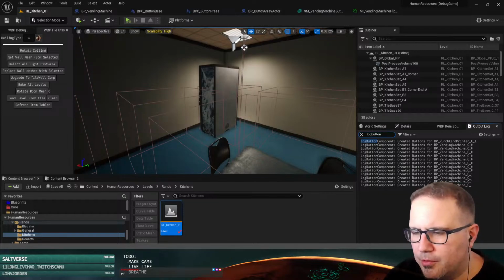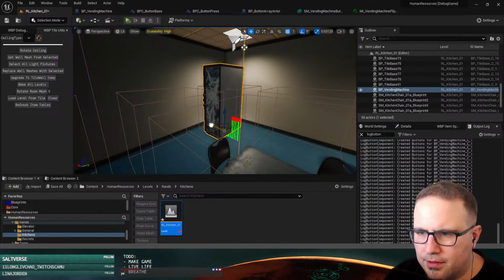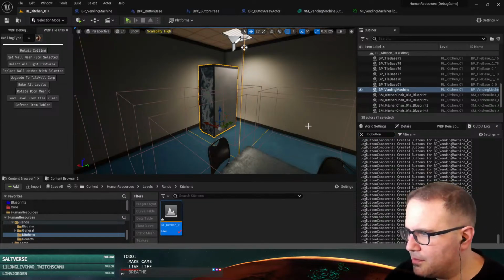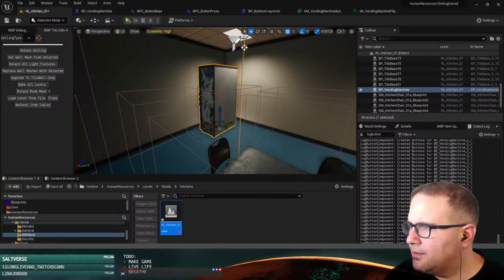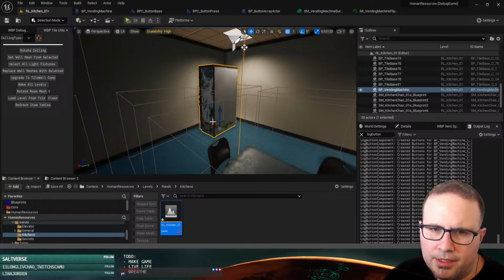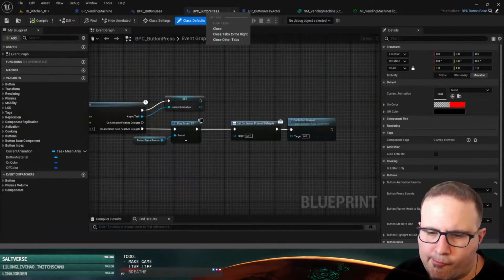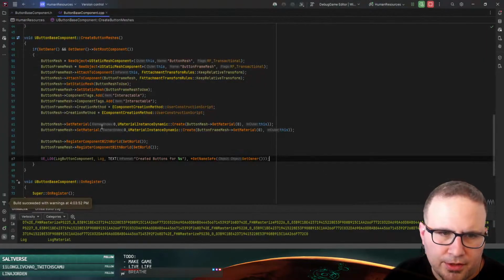Created for vending machine. Is it? Yeah, it keeps being created. It keeps being created. So yeah. Why is it not then setting the material dynamic? I don't know. We can further investigate this.